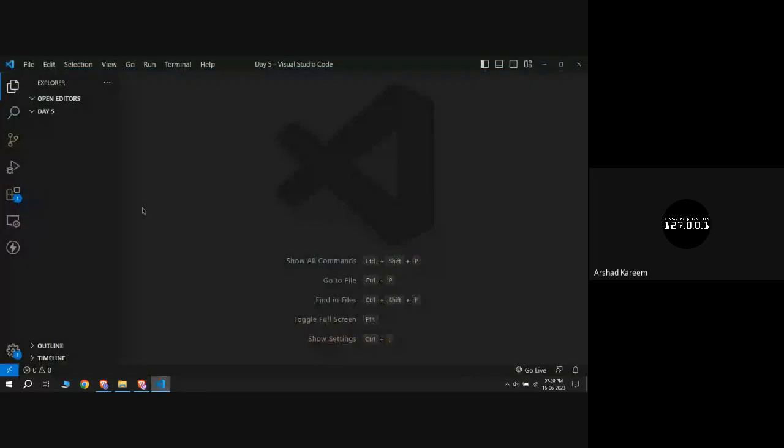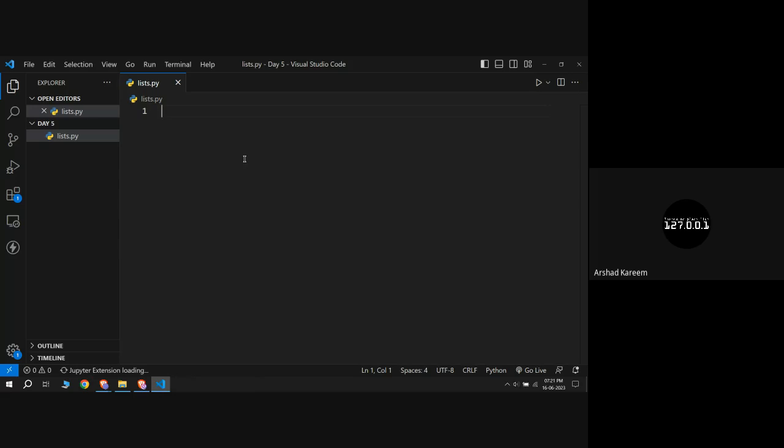And now, we have completed operators, right? So in today's session, we are going to discuss lists. Here I am going to create a file named list.py. Let me zoom in a little bit. I am going to select my interpreter, which is Python 3.11.4. And today we are going to discuss lists in Python.